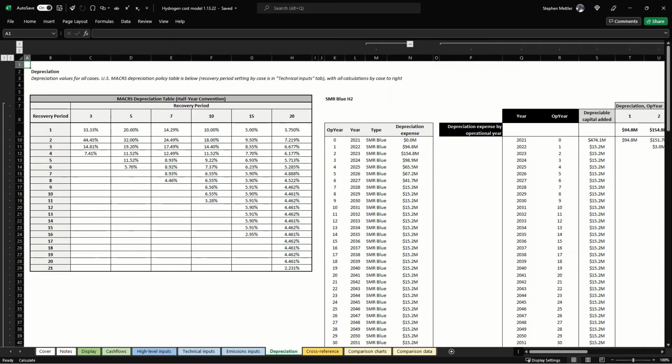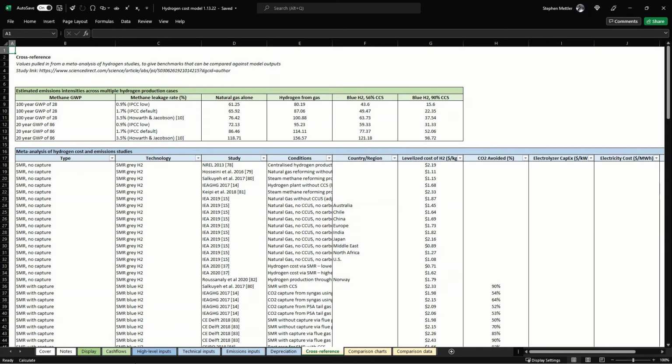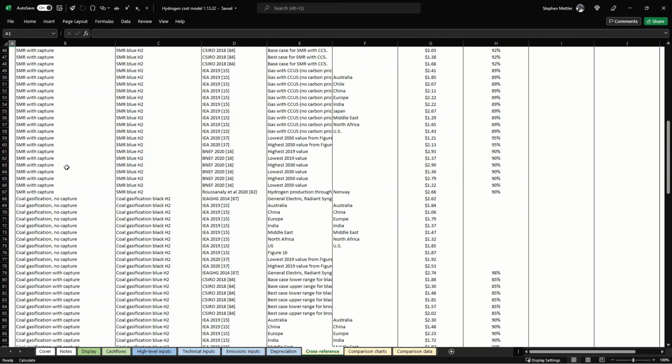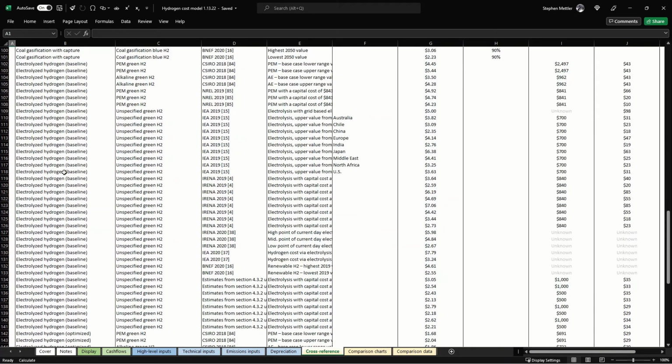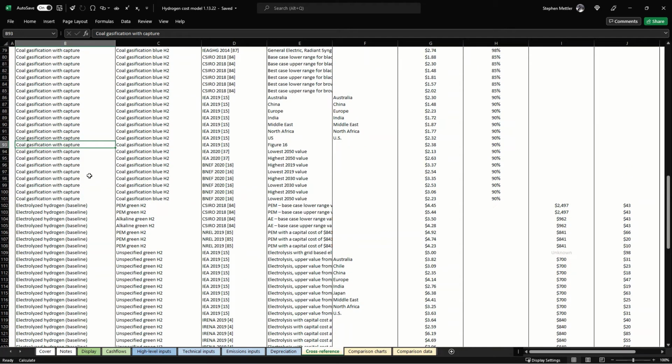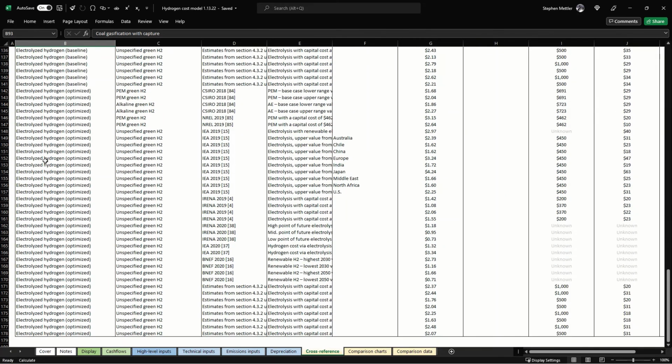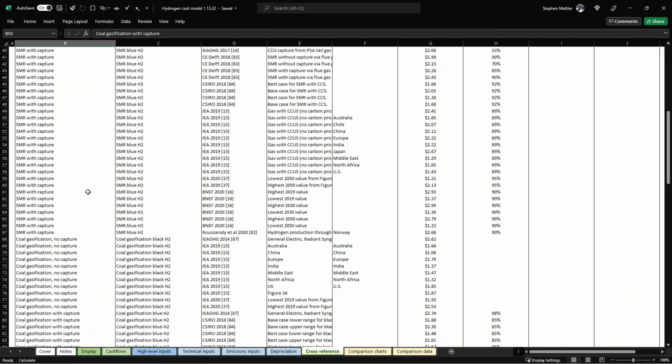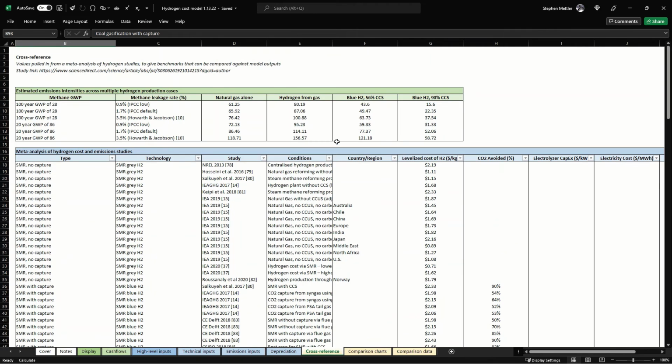That actually concludes the core operational part of the model, but there are some other tabs I'd like to run through as well that are really helpful. So this cross-reference tab draws from a fantastic meta-analysis that collected a lot of different hydrogen studies across gray, blue, green, even black coal-produced hydrogen. And it gave me levelized costs across a bunch of different cases, different regions, different carbon capture assumptions, different capex and electricity costs.